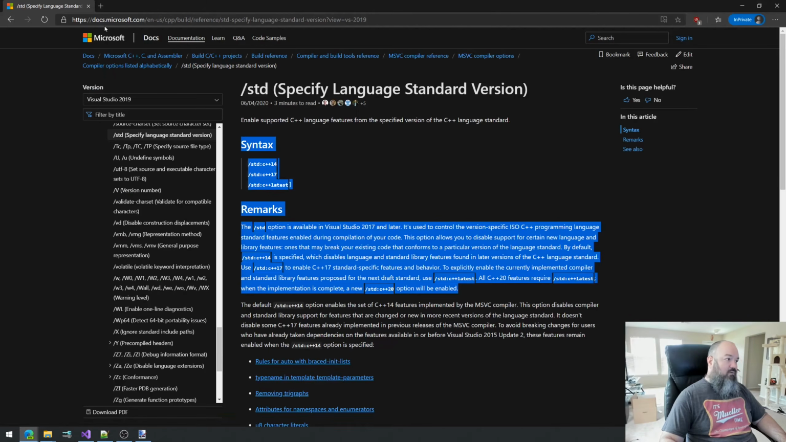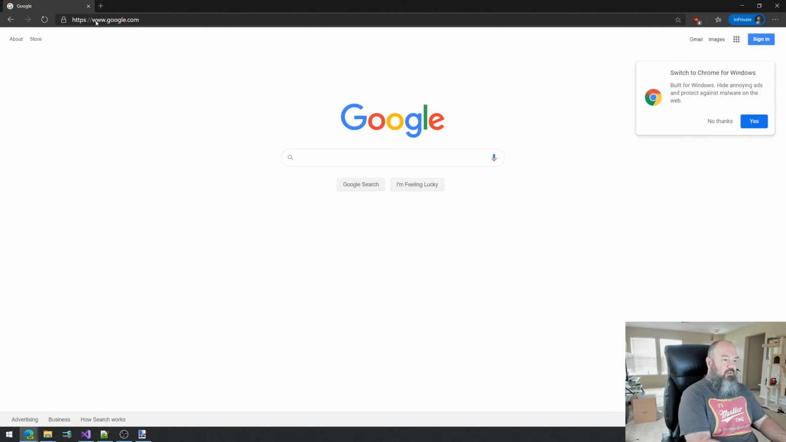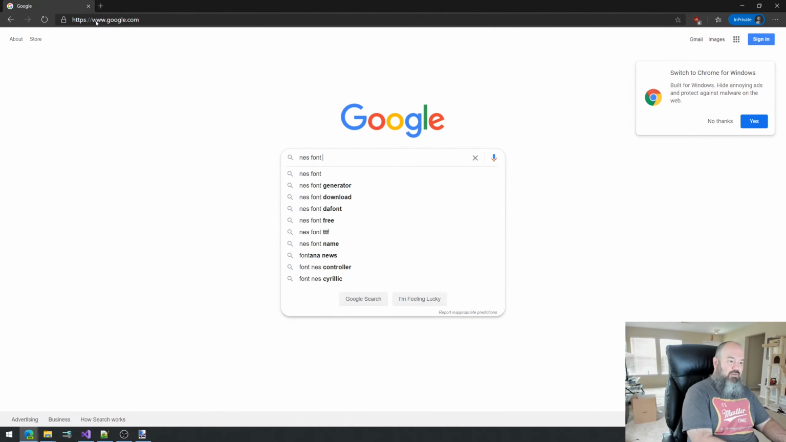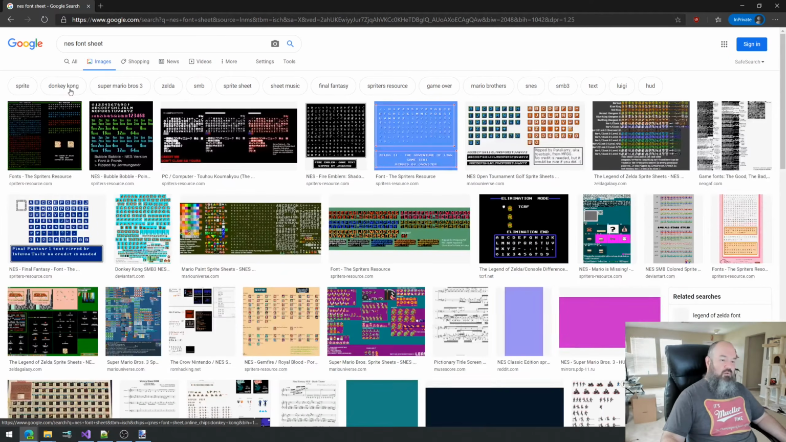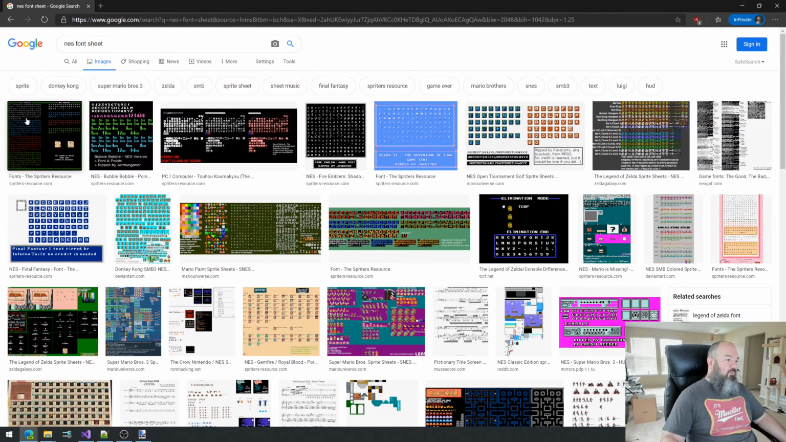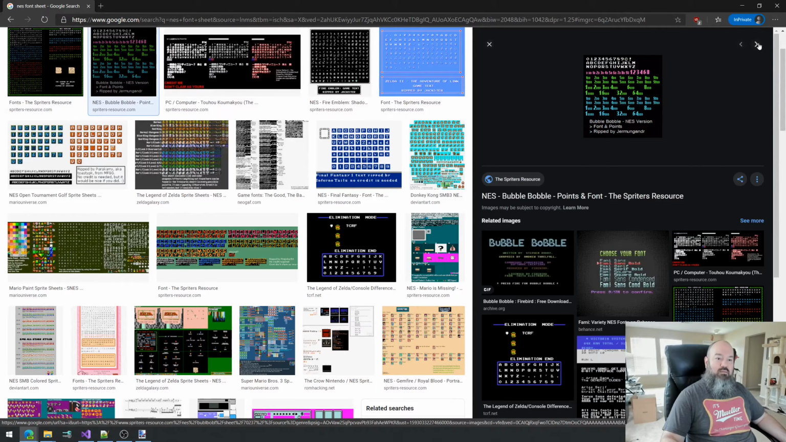If I go do a search on something like NES font sheet, font sheet is a really common term that you'll hear a lot in the retro gaming sphere, and there are 100,000 examples like this of different fonts that are laid out in such a way that you can load them into your game and process them.